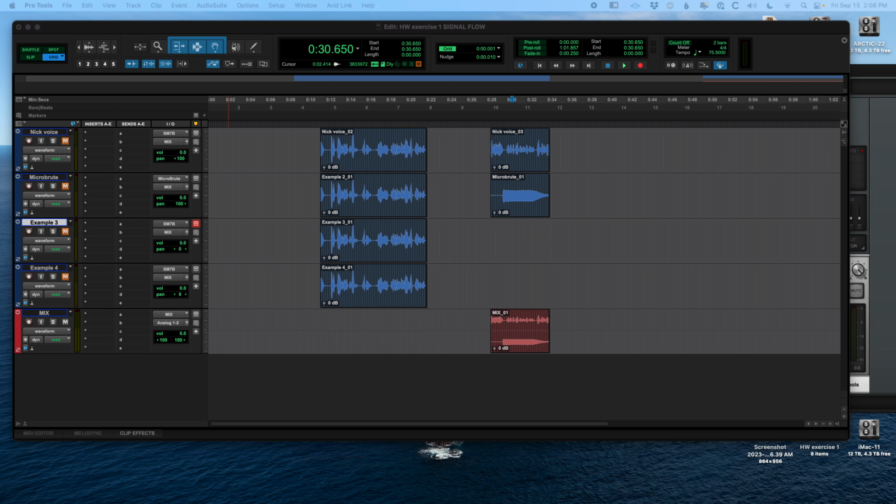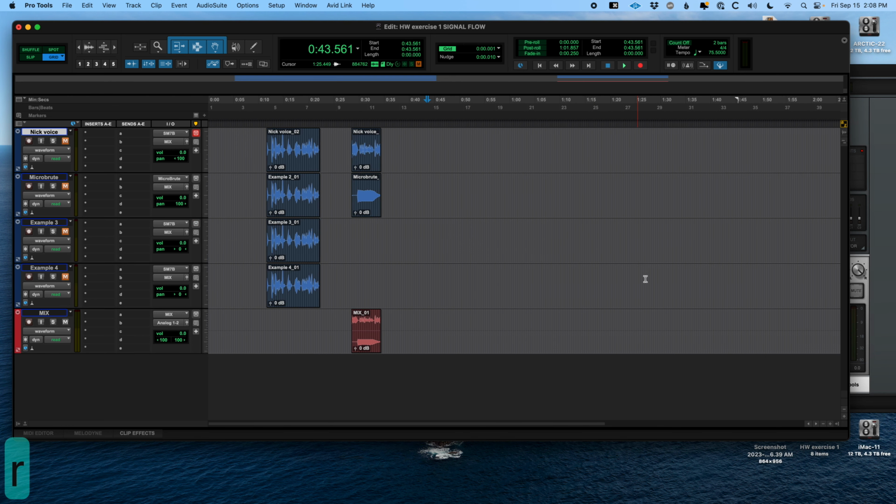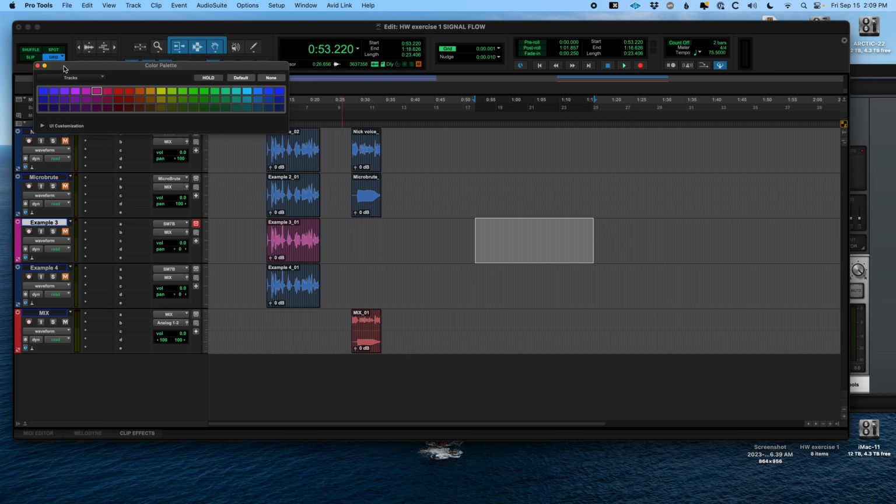All right, we are going to generate a little white noise, let's do pink noise actually. Pink noise is better than white noise. So that we can send it to a few different places at once within the system, so that you can see how this all works. All right, so let's make this track pink because I'm going to put pink noise on it.